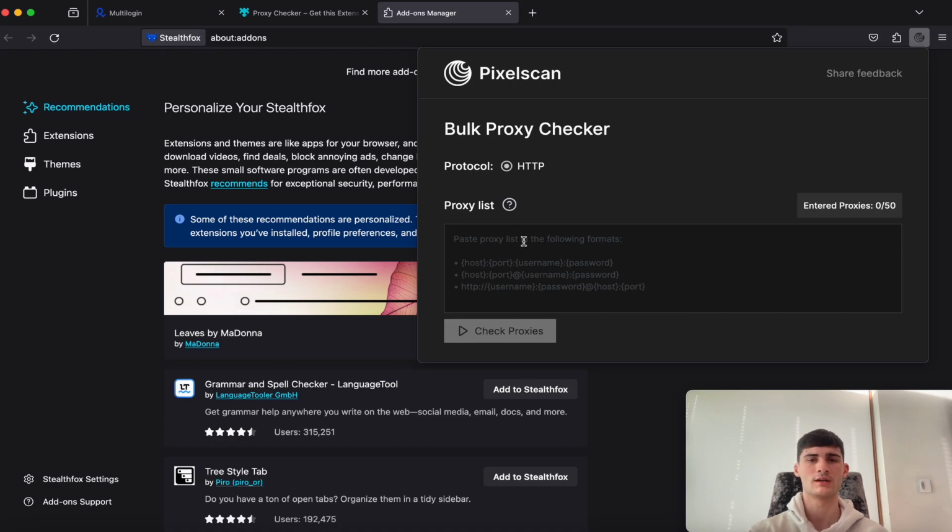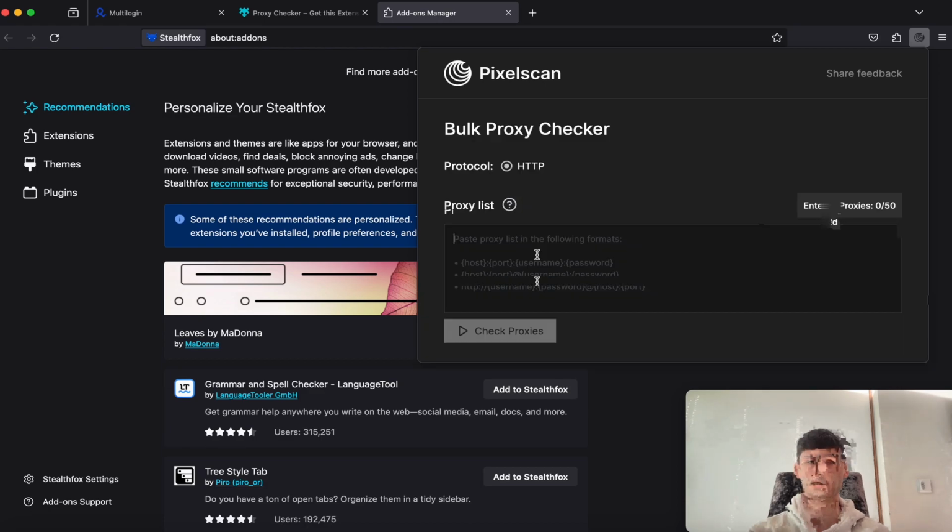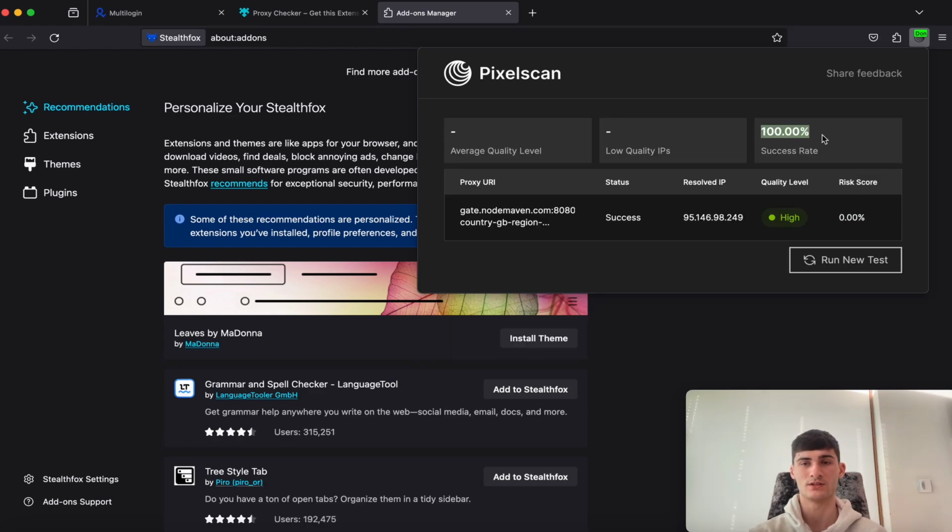So what we're going to do is grab the proxy that I actually used for this profile. The proxy is checking, and as we can see, it's got a risk score of 0% and a 100% success rate with a quality level of pi. Now that is what you want. If you go onto other websites and use other proxies, you're not going to get high. You're going to get low almost every single time.